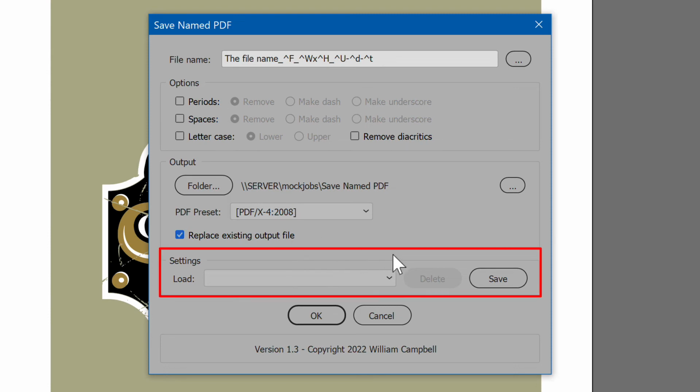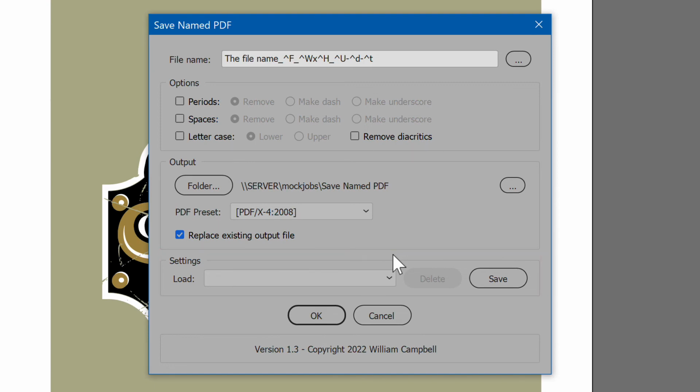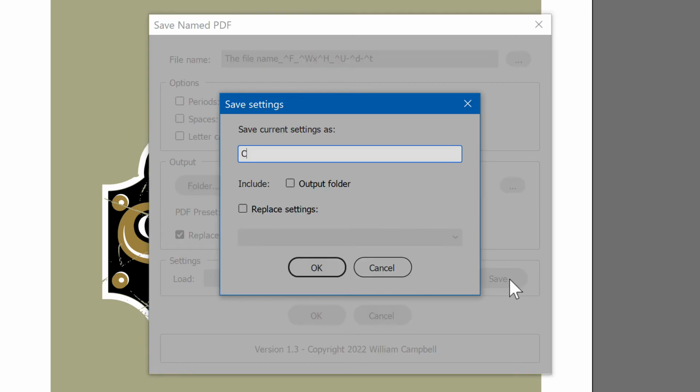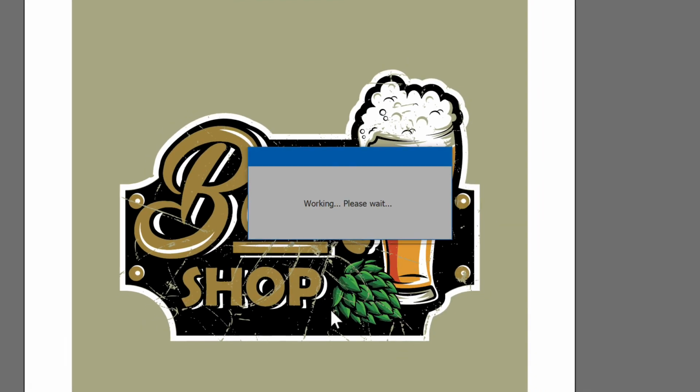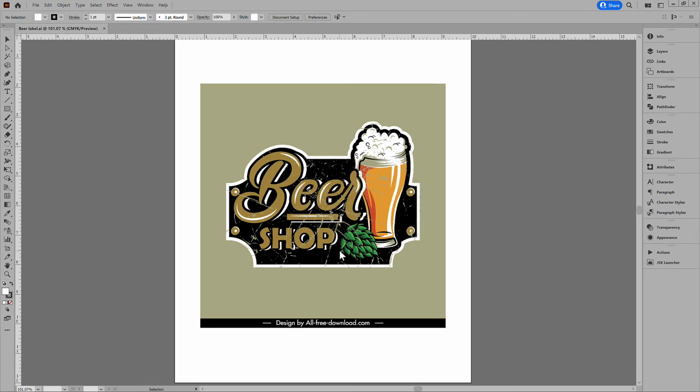The current settings can be saved. This is handy for particular clients or workflows that use a unique file naming scheme. Click the button Save and give the settings a name. You may also choose to include the current output folder. Then each time the settings are used, the PDF is saved to a consistent location. Or leave it unchecked and the defaults are used. When everything is set as desired, click OK, and a PDF of the document is saved.